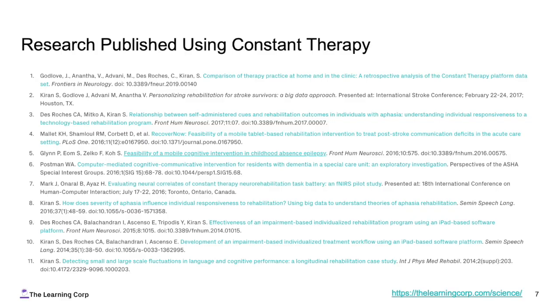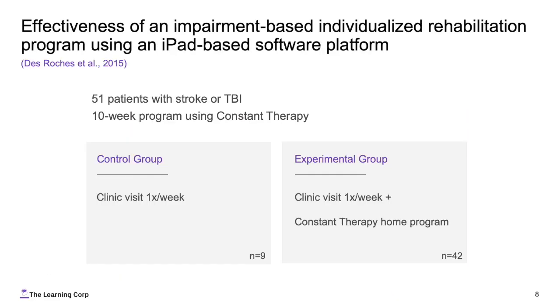Instead, we'll be looking at research on Constant Therapy as a whole program. The complete list of research is available on our website at thelearningcorp.com, and I'll be highlighting some research today. The first study we'll look at was published in 2015 out of Boston University. They looked at outcomes for individuals in the chronic phase of recovery. This study had 51 individuals with a stroke or traumatic brain injury, and they participated in a 10-week study.